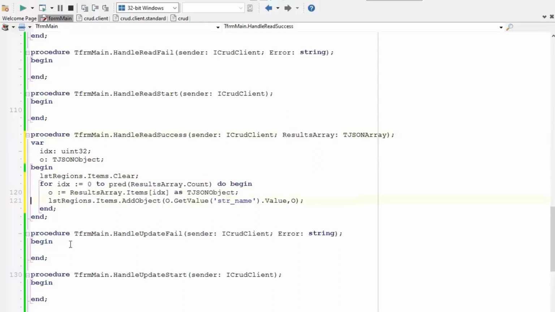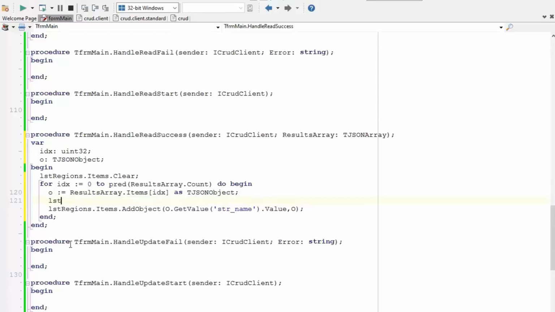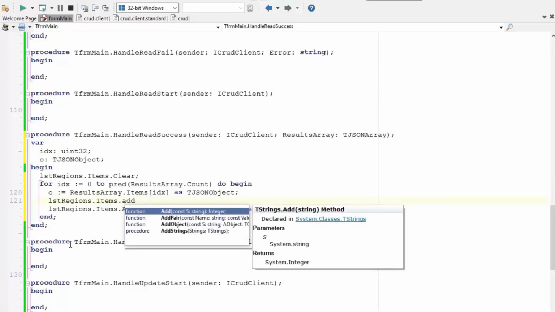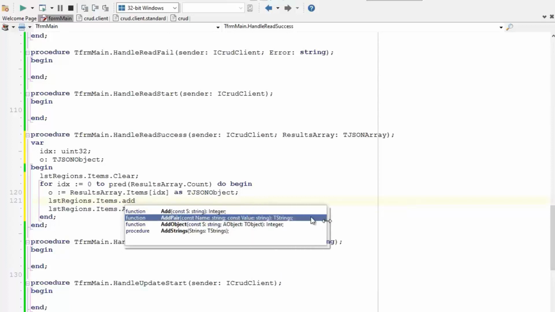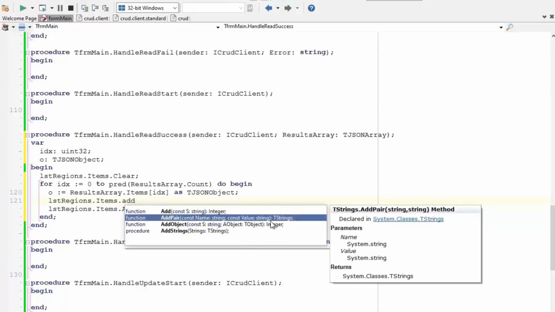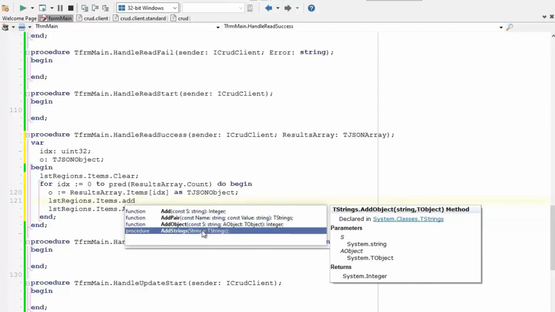But here's where we're going to do something different. So we're adding an object to this list. Let's see what our options are. So list regions.items.add. Now I can add a string by itself, but if I add a string by itself, then we don't have any way to reference the ID for that string. We've got this add pair method here. So we've got a name value pair that we can add in. We can add in an object, or we can add in strings.